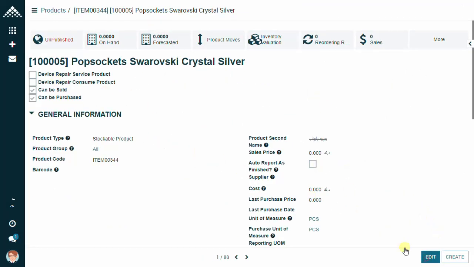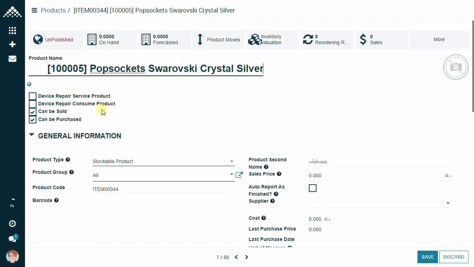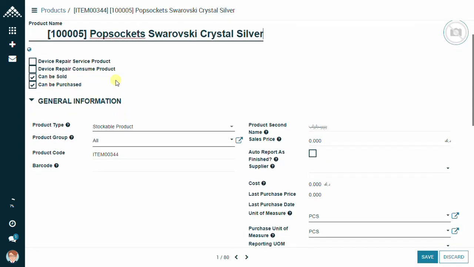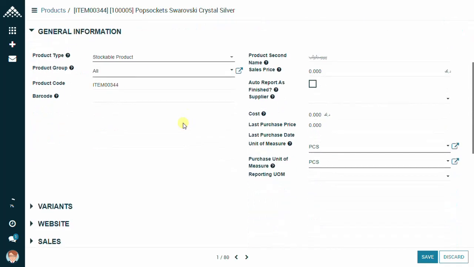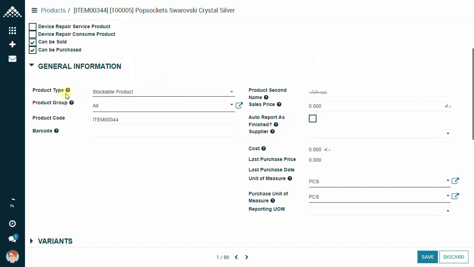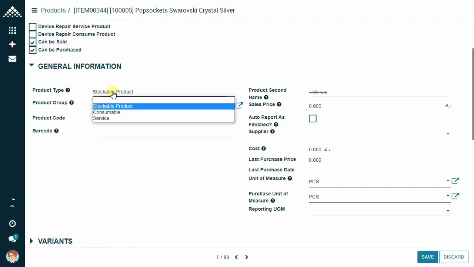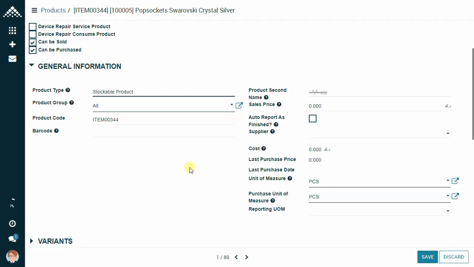You can edit this and you can enter the name of the product. You can mention if it can be sold or purchased, if this product is related to any electronics business. So you can mention if this is a device repair service product or a consumable product. Then in general information, you can highlight the product type, if it is stockable, consumable, or serviceable. You can mention the group of the product. Then you can enter the product code. If you do not have any product code, the system will generate the product code automatically.